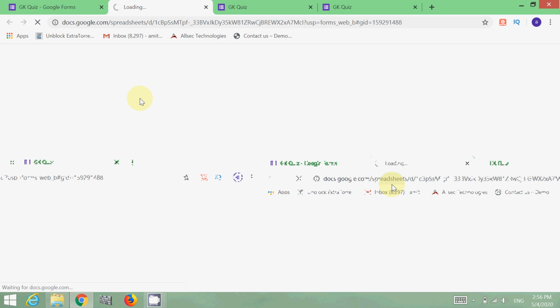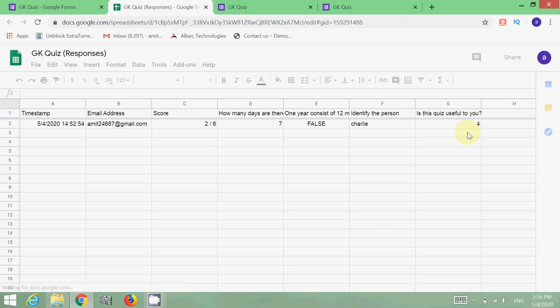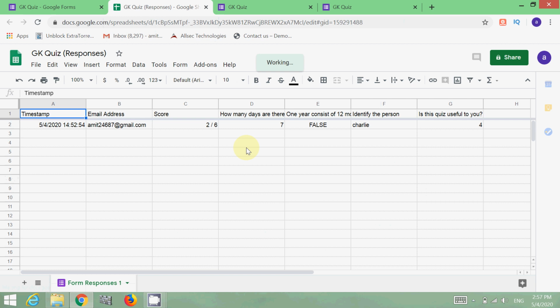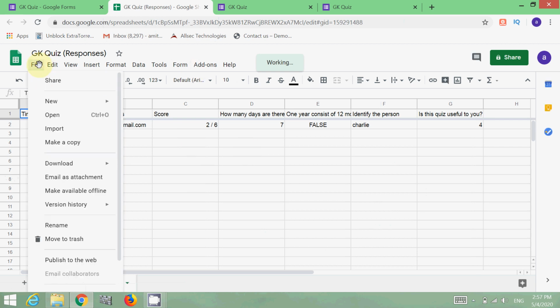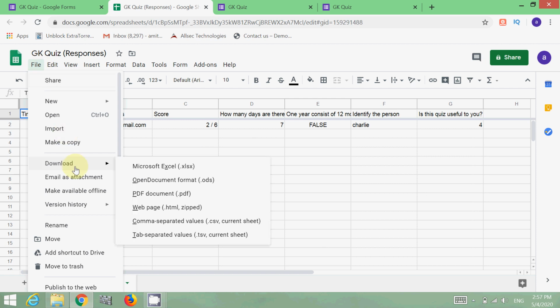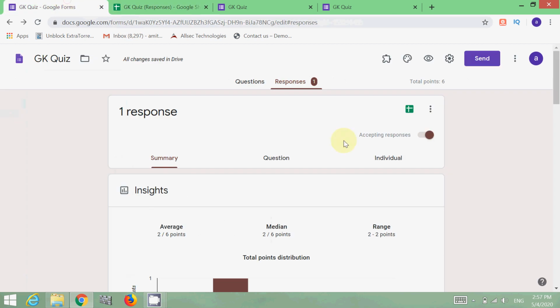As you can see, a new window is already opened and the new spreadsheet is already created for those responses. In that spreadsheet, go to the file option. In the file option, go to download. So you can download this particular Google Sheet in the form of Microsoft Excel, PDF document, or web page. So you can download as per your requirement. You can also take the printout of these responses. Now just go to the original Google Form.